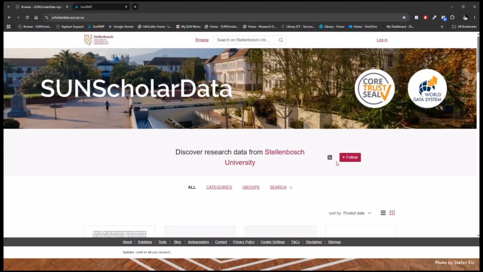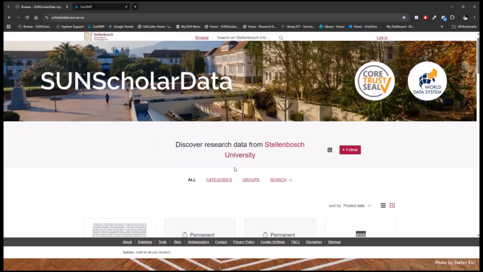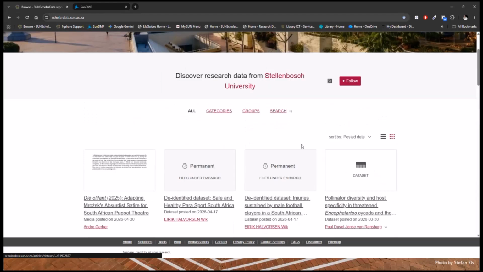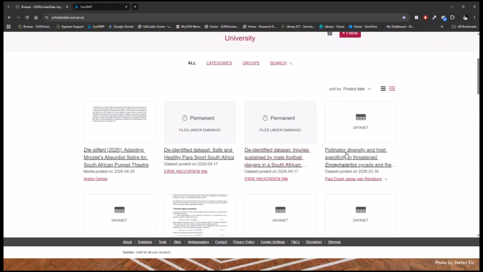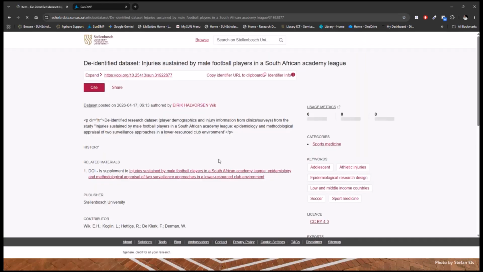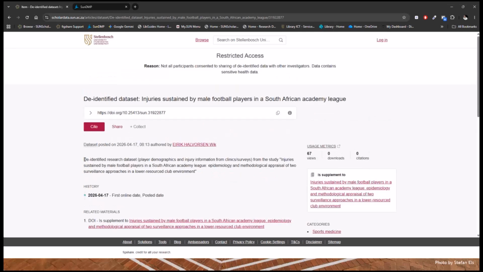And just to give you an overview while I wait for any questions to pop up, this is SunScholarData. And here's the record of the data sets that have been published. So you'll see some have a permanent embargo, so you can click on it, you can find the information and the description of the data. And you'll see even here, it says that it has been de-identified.